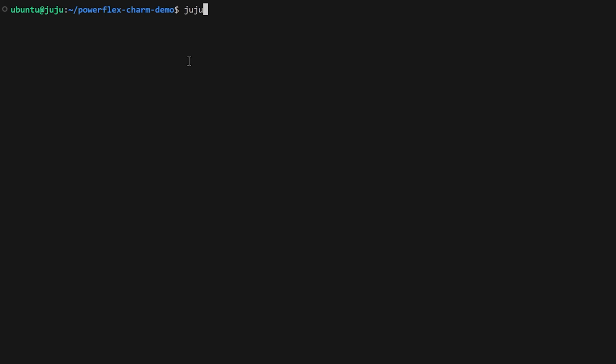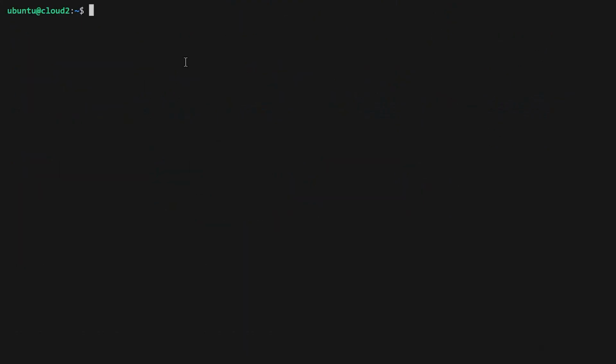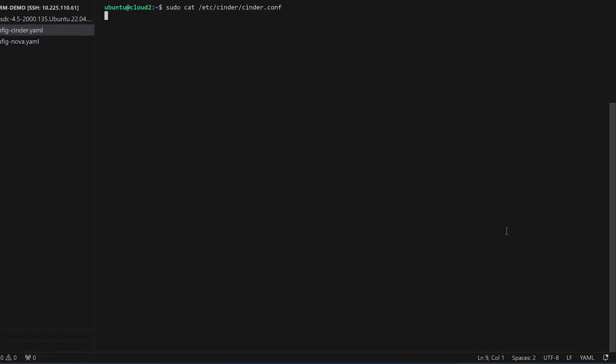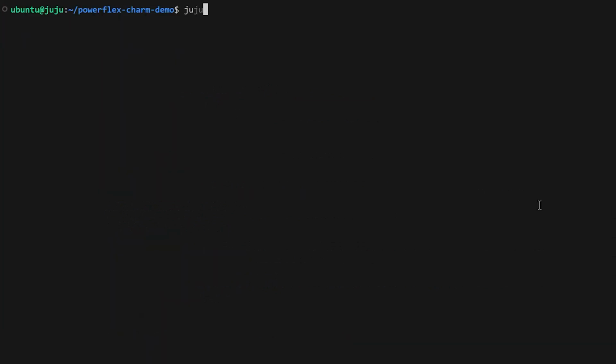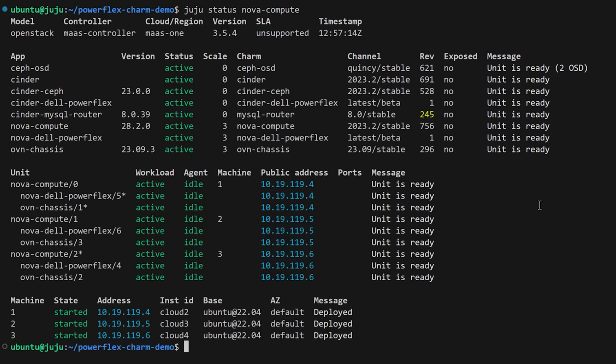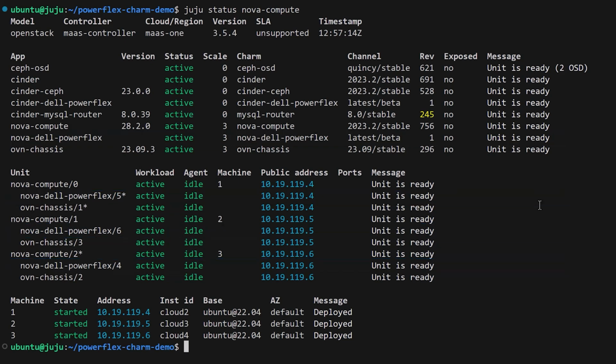Once available, you can see the PowerFlex Cinder service is active using the Juju status command. You can also log into any one of the nodes to see the Cinder configuration is updated with the PowerFlex driver configuration. You can also see that the SDC component is integrated with the Nova compute service. This means a workload on any of the Nova managed hosts will use SDC to consume and manage PowerFlex storage.